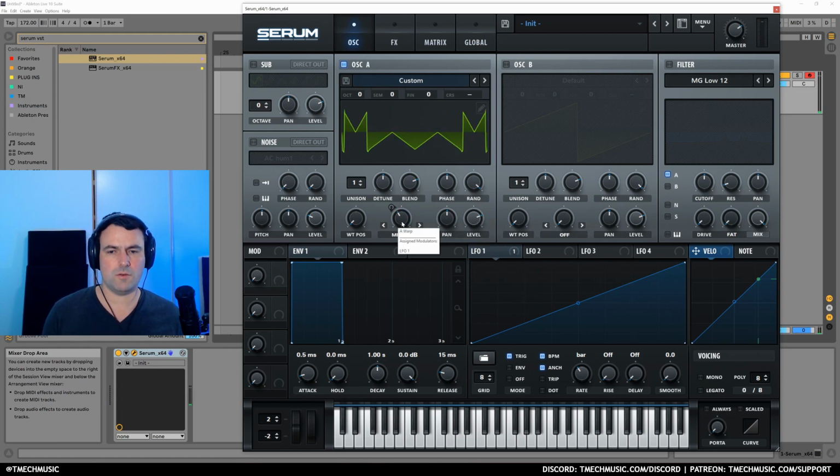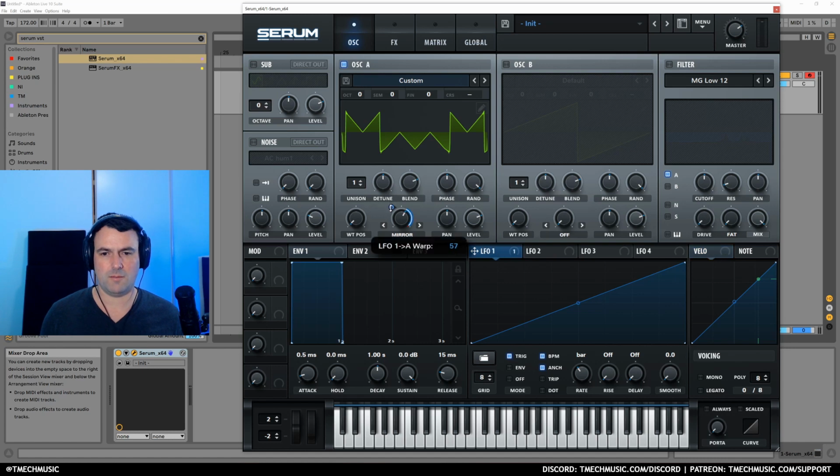So now because it's going through the same warp mode again, it's having a really pronounced effect on the sound. We can just move things around until we get something maybe less sync sounding. We bring the modulation all the way down. We can put the LFO amount on the wavetable position as well.